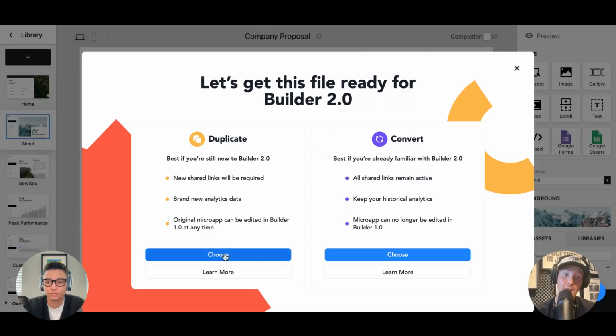Now, once you do that and have a good feel for Builder 2.0, the second option is really what you're going to want to do long-term, which is to convert it. Again, this is best if you're already familiar with 2.0 and you've made sure everything looks good as far as the migration goes. All your share links will remain, and all your analytics will continue compiling on the same project. The only caveat, the largest caveat, is that you can't go back. You're basically flipping a switch that says, hey, we're going to move to the new builder. We're not going to go back to Builder 1.0.